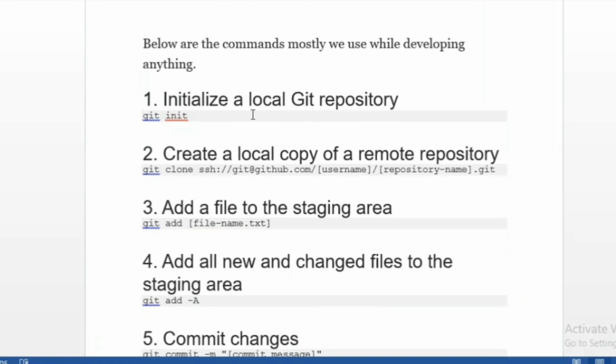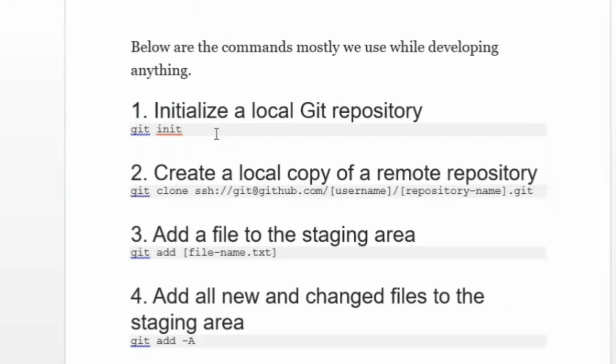Let us see the first Git command: how to create a local Git repository. The command is git init. This is the command to create a local Git repository. Without this command, you cannot create a local Git repository.